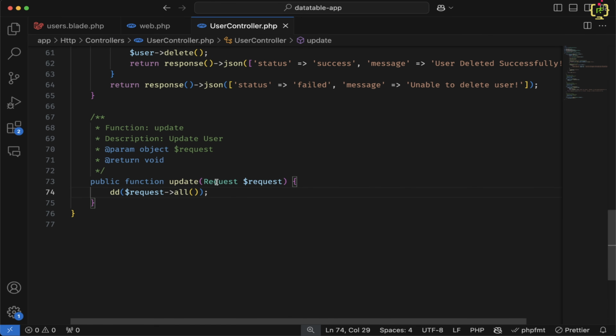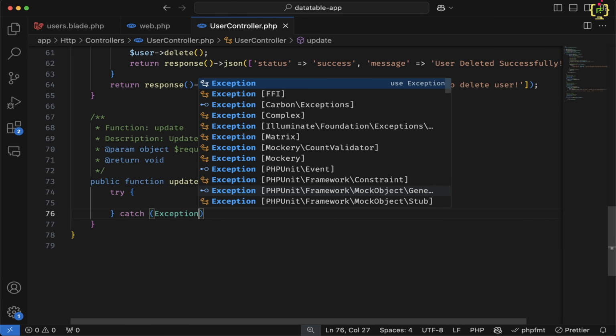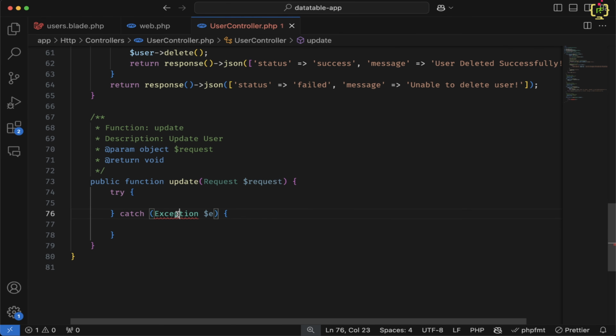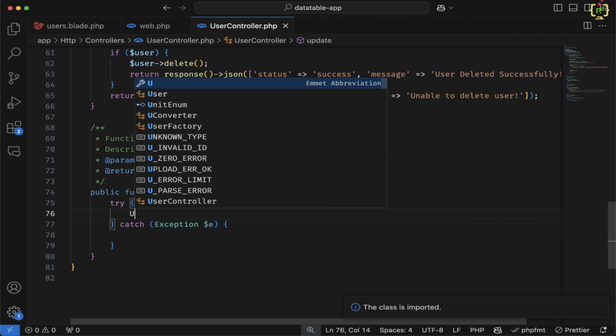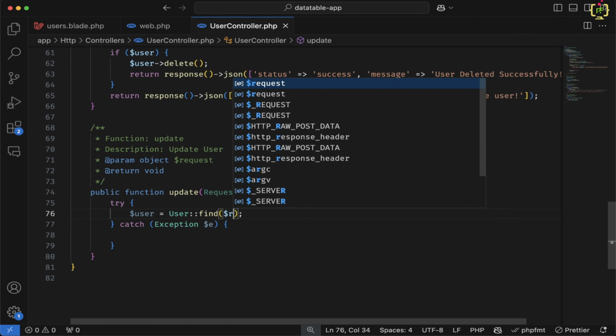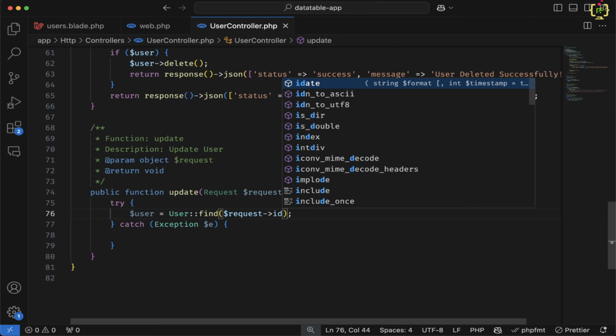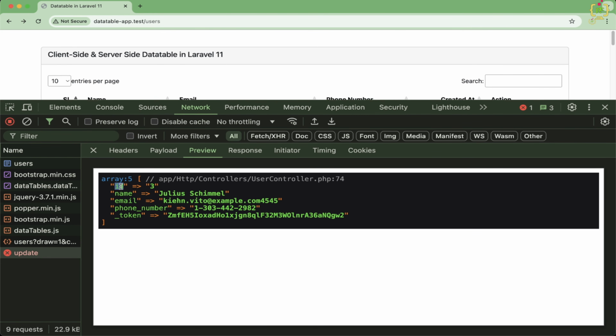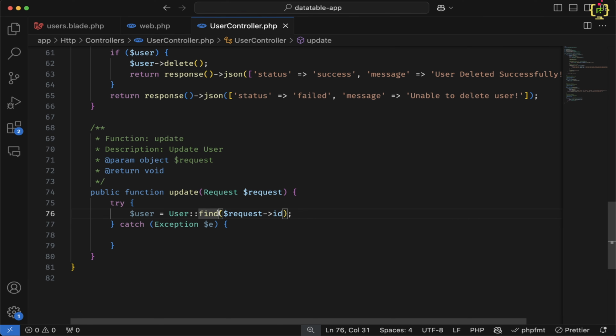In the user controller, we will write try catch exception. Let's import this exception class. Inside this try block, I will use user find function, and I will assign this to a variable as $user. Inside this, I will pass request ID that we are getting from this request object. I will use find or fail function. Now I will add one if condition.